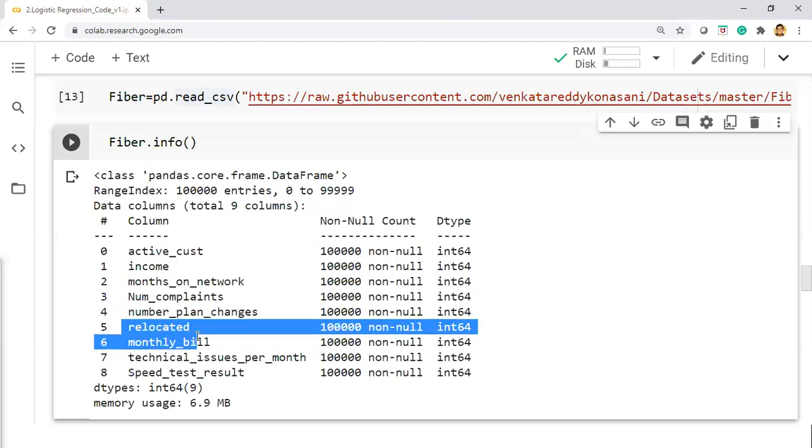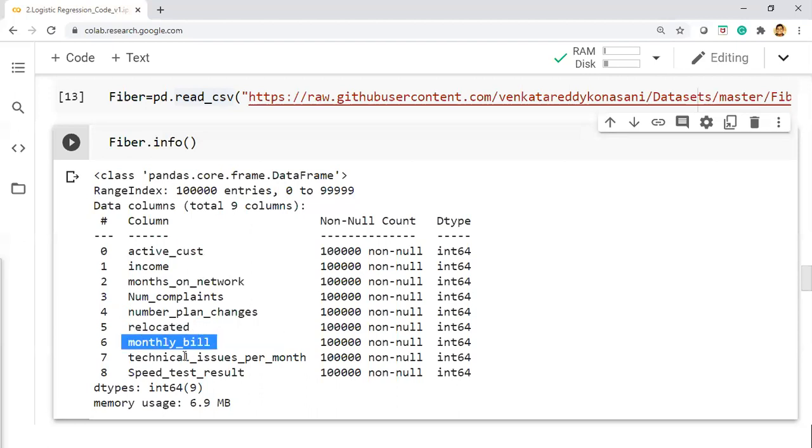Whether the customer has relocated or not matters too, since this is an internet service provider, and customer relocating is a big deal. Then monthly bill, technical issues per month. You're promising a high-speed internet service, so speed is also a big thing. In fact, companies really push speed-related ads. Speed test results: you promised a speed, whether you can reach it or not.